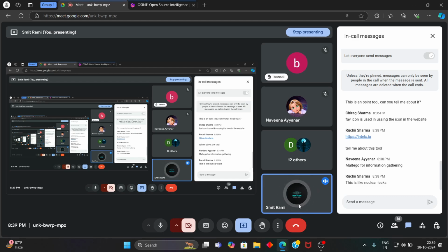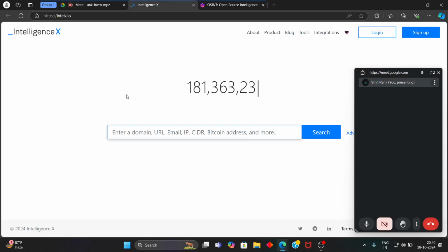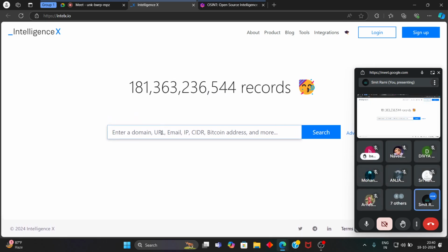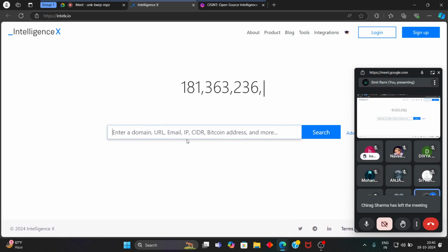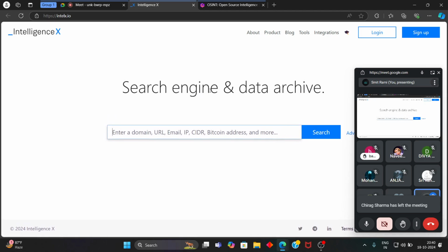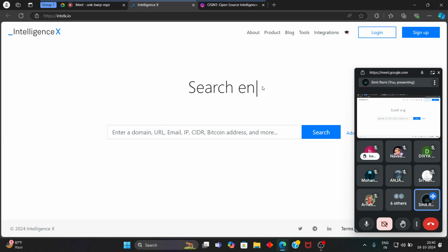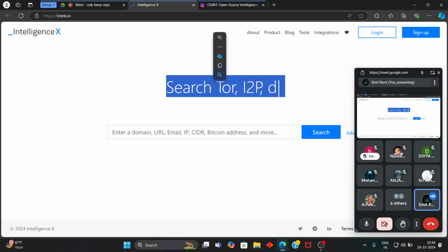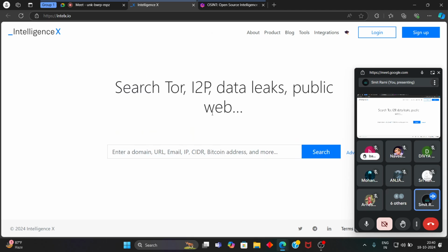Maltego is for information gathering. Yeah, it's for information gathering. And this is like nuclear leaks. All right. Okay, this one is also like nuclear leaks. Intelligence X. Yeah. So you enter a domain, URL, IP, CIDRs, Bitcoin, and more. Basically this is also a search engine, just like Shodan and all. Okay, one more tool is there. I'll show you once we have this.